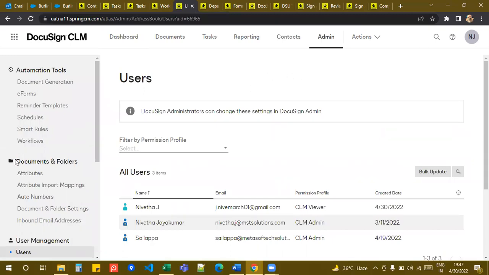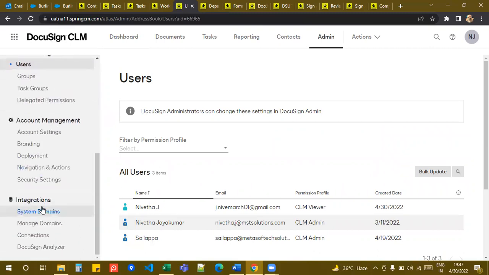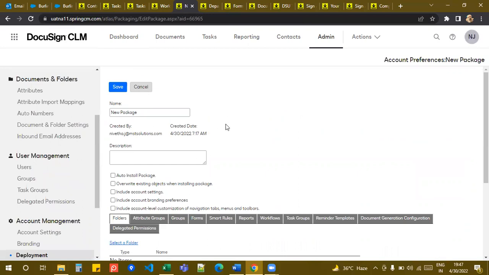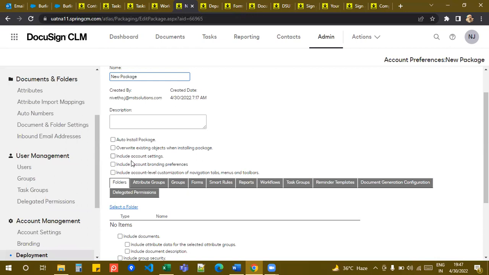Next, we'll proceed with the deployment steps. Under the admin account management tab, we can see deployment. A deployment is a process of deploying the components from one org to the production org. Here we need to name the package. We have certain settings that come with the package. If we need to auto install the package, we need to check this checkbox. If there is an existing object and we need to override it, we need to check this checkbox.